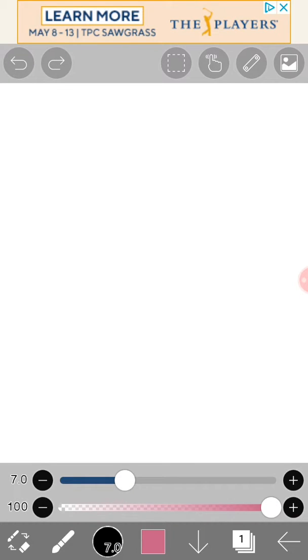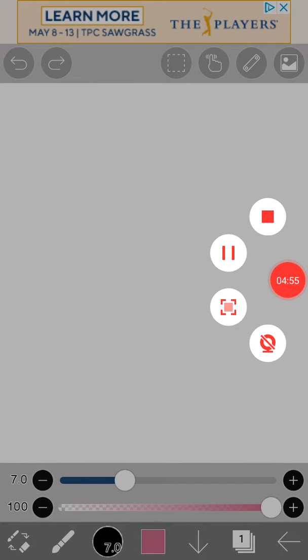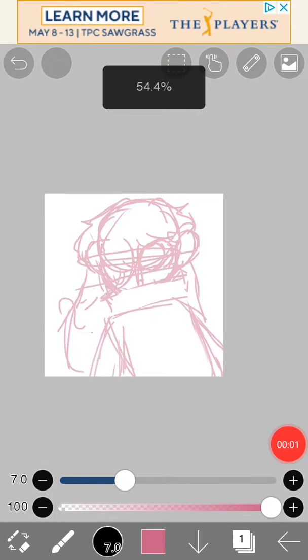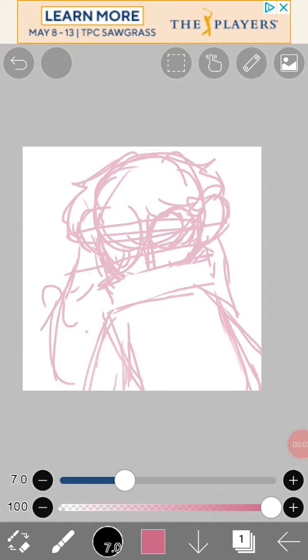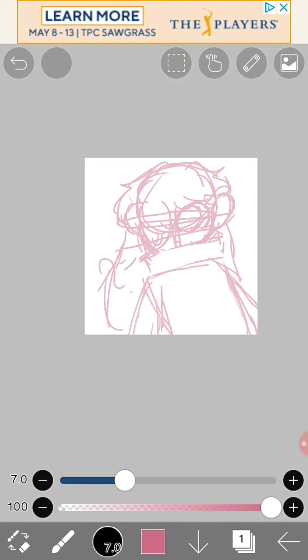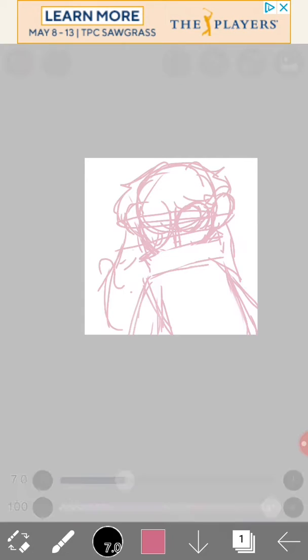Yeah. I will sketch something out, and then I will be right back. And I am finished my drawing. Well, sketch. I don't think this is my best work, but it's pretty good.